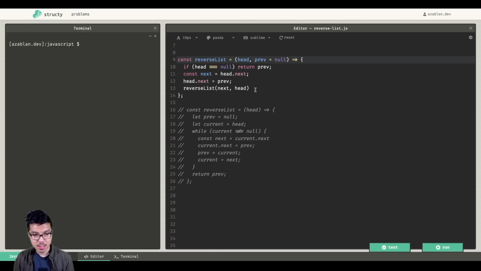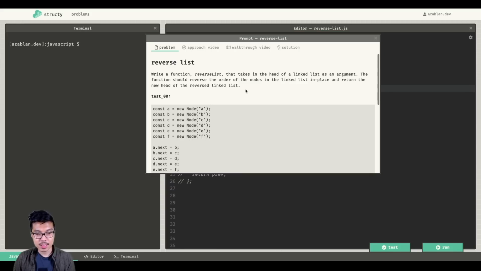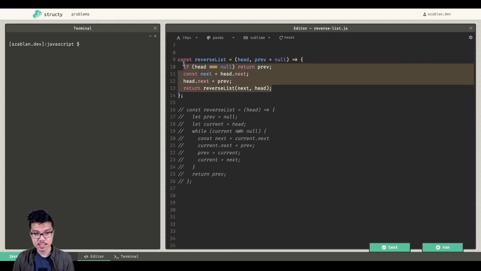If I think about the return value for reverse list, I know it's going to return a node, right? It's going to return, hopefully, the new head of the linked list. So I just want to pass up that return value. Do stay aware in this problem, they say your function should return the new head of the reverse linked list. And this should actually satisfy that. So we'll give this a run.